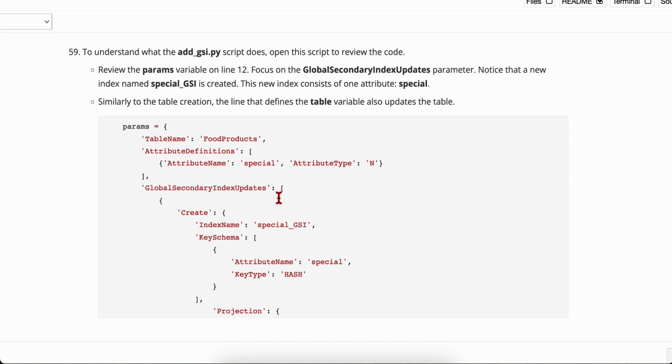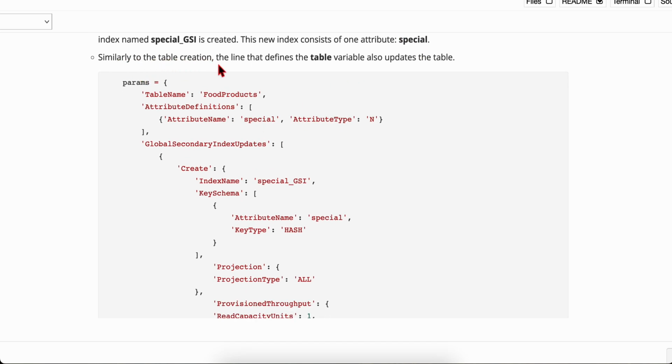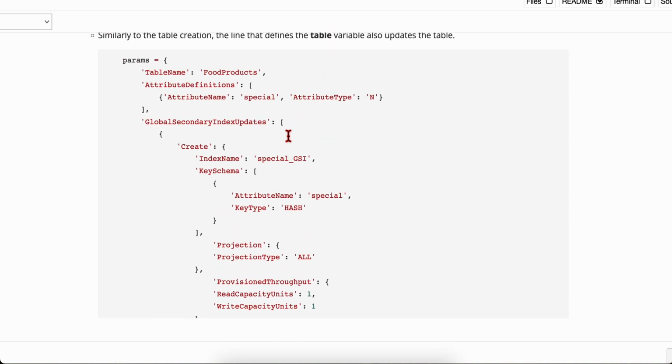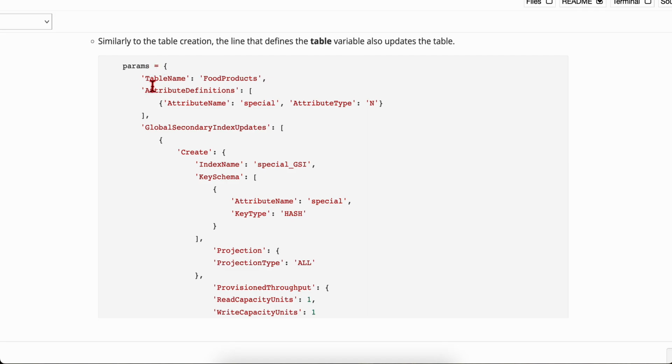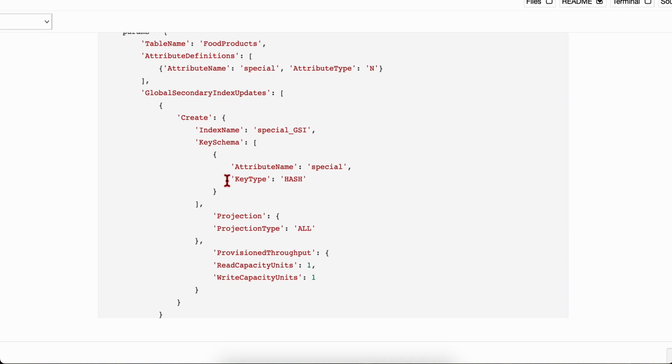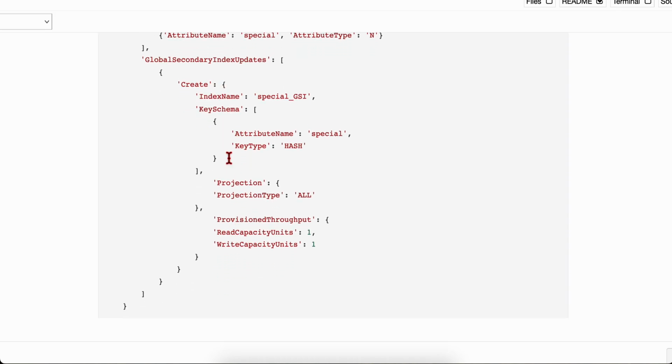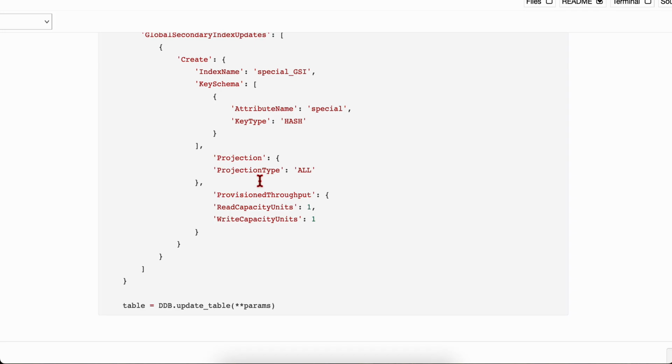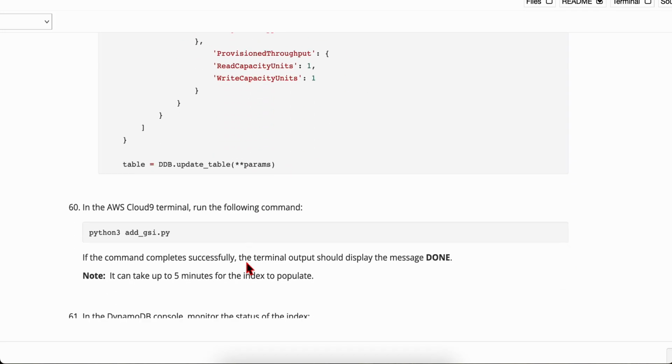So we review the param variable. Focus on the global secondary index updates parameter. Notice that a new index named special GSI is created. This new index consists of one attribute, specials. Similarly to the table creation, the line that defines the table variable also updates the table. So we have this code right here: params, table name, attributes definition, global secondary index update, create index names, key schema, attributes name, key type, projection type, and so on.